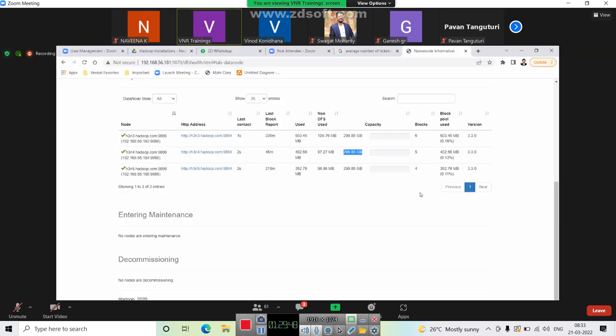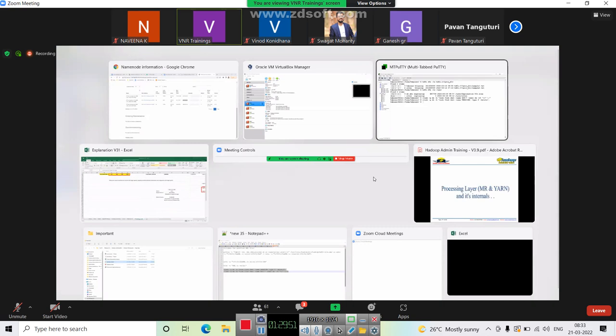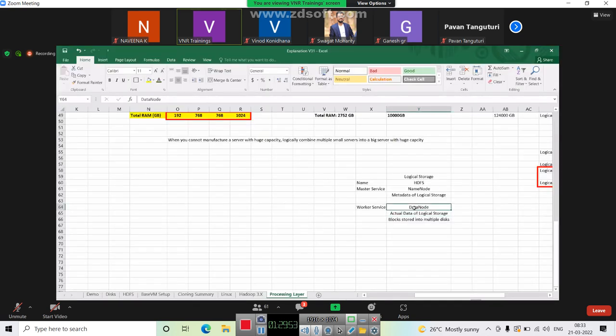But data nodes are the ones who will maintain the actual data. Blocks are stored into multiple disks. And if the data node service is down, that particular server's storage cannot be added to logical storage. Yes or no?